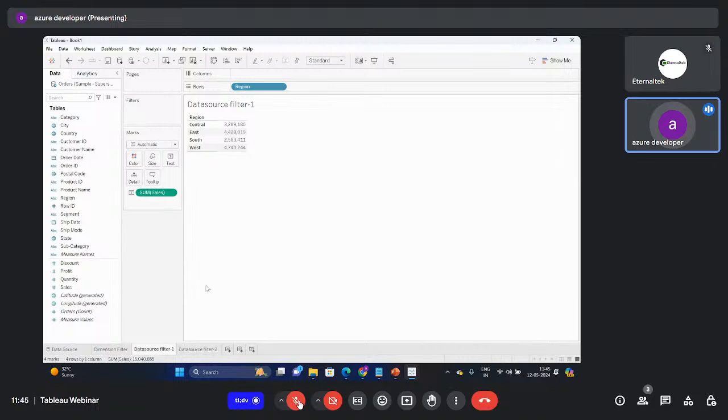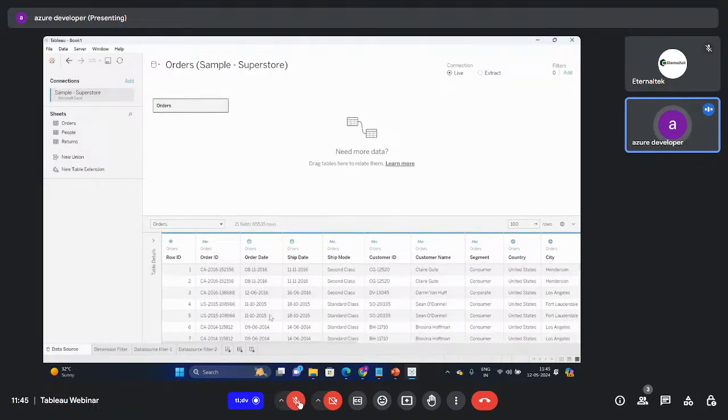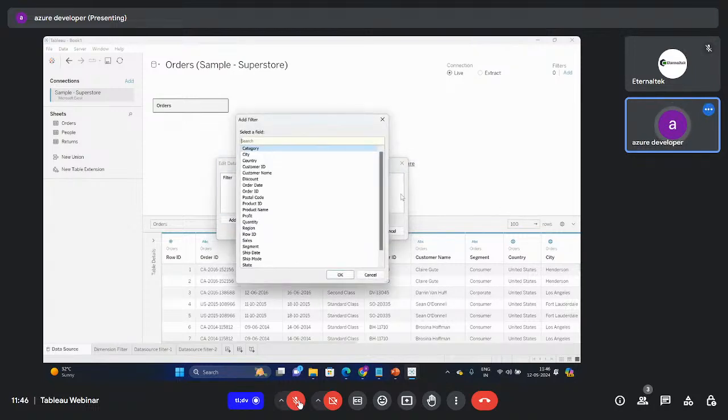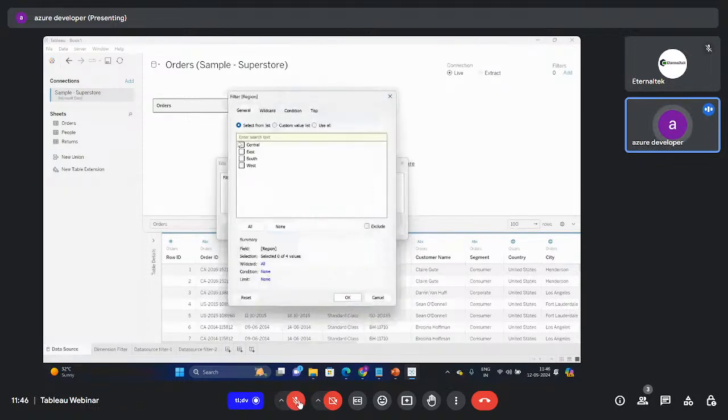So in order to make this type of change, just move to your actual data source, choose the filters option here, click on add. So right now no filter is added. Now add the filter. Just click on region. So which fields do I want to display in this custom list? Central and south only. I don't want to display east and west. Choose central and south. Just click on OK.